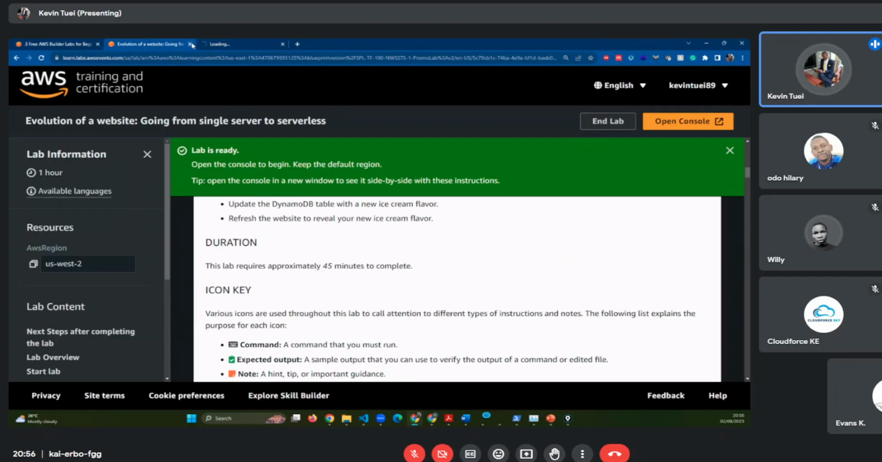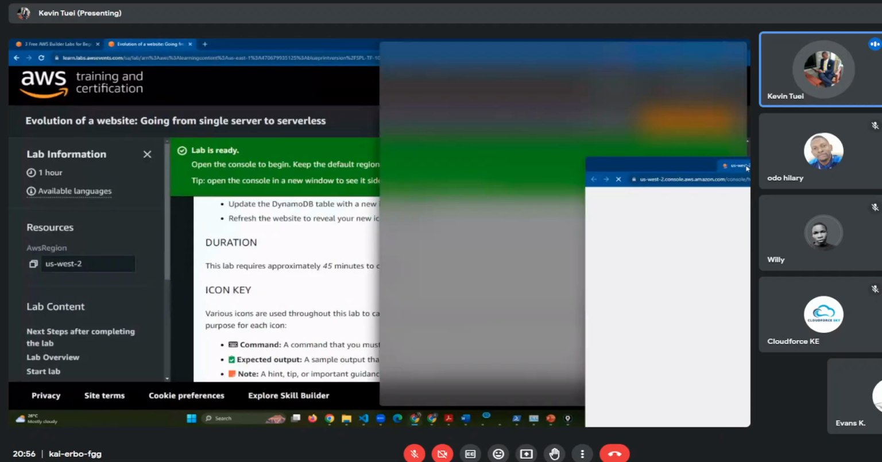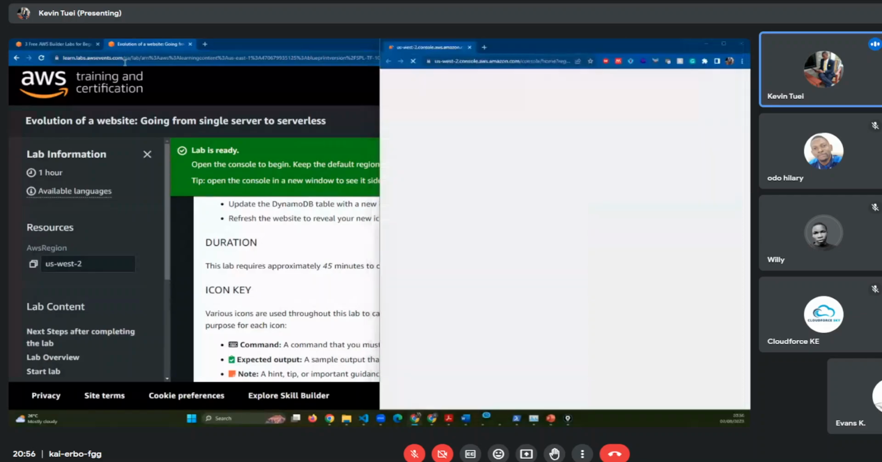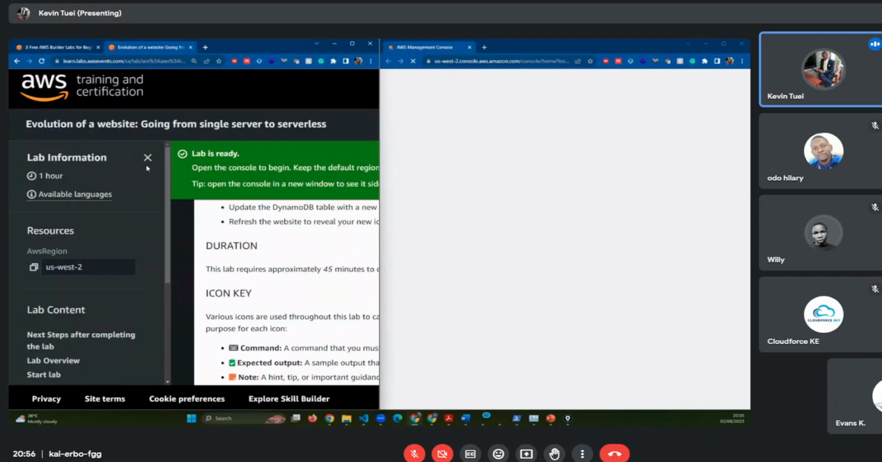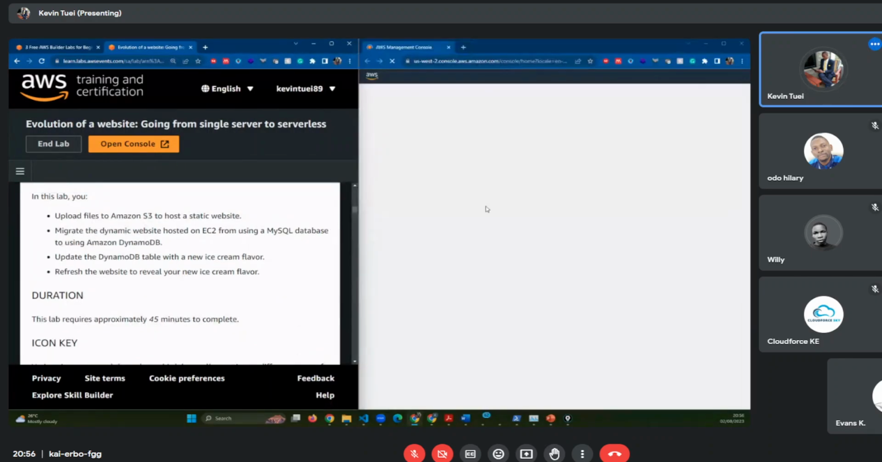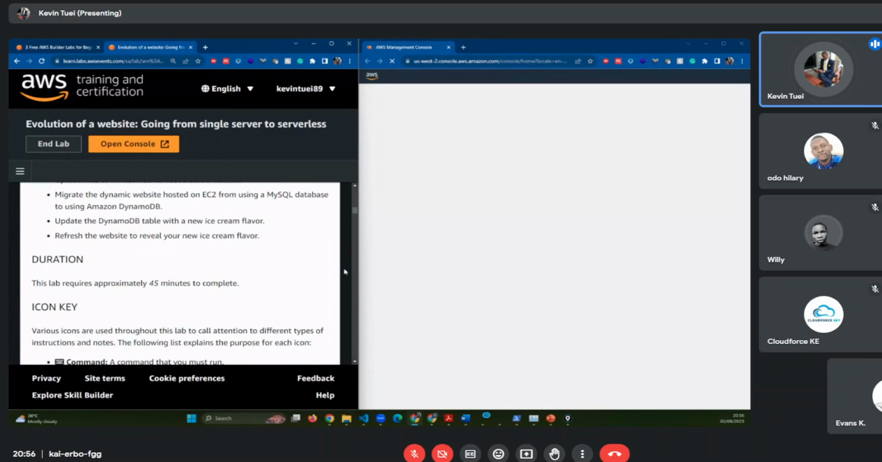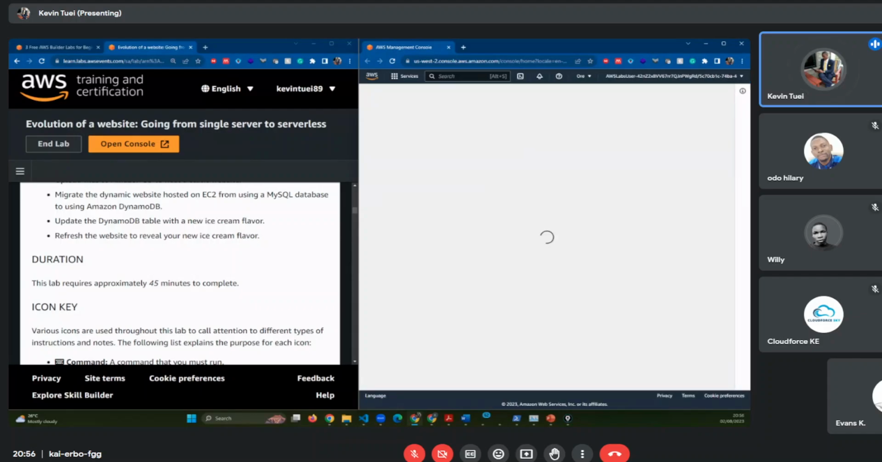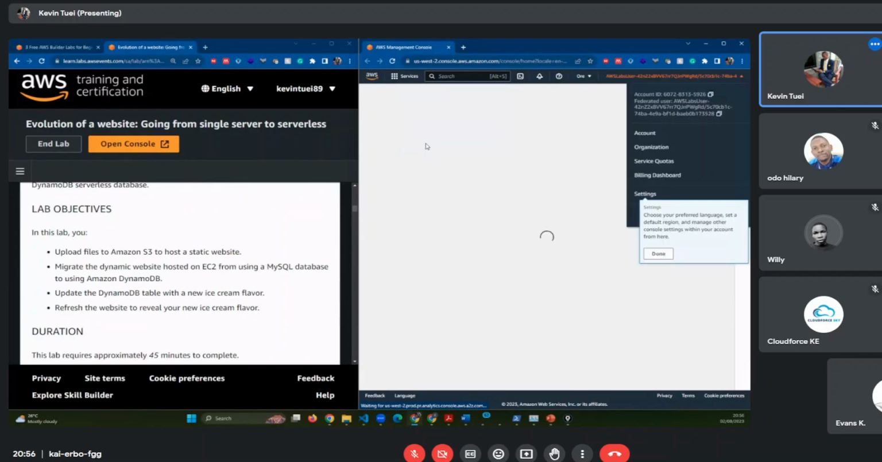I'll try to see whether I can put them side by side. Okay. Hopefully it's going to be good enough so that we can see the instructions on this side and the console on the other side. Any questions so far? Anyone with any kind of thing that they would want to?